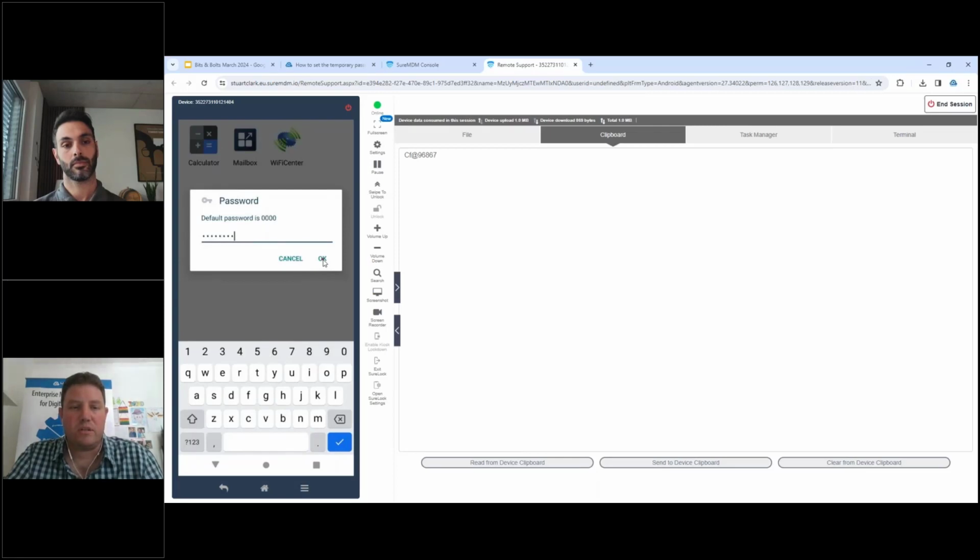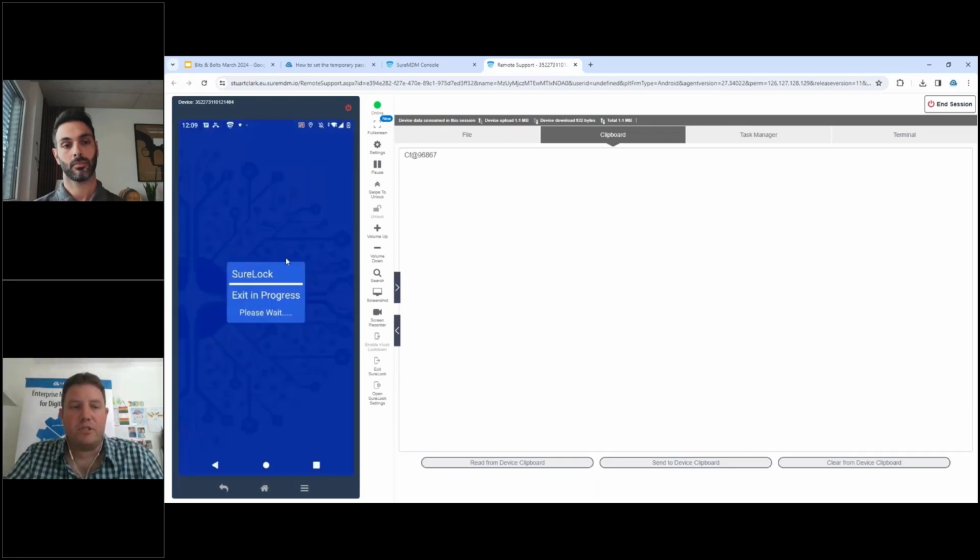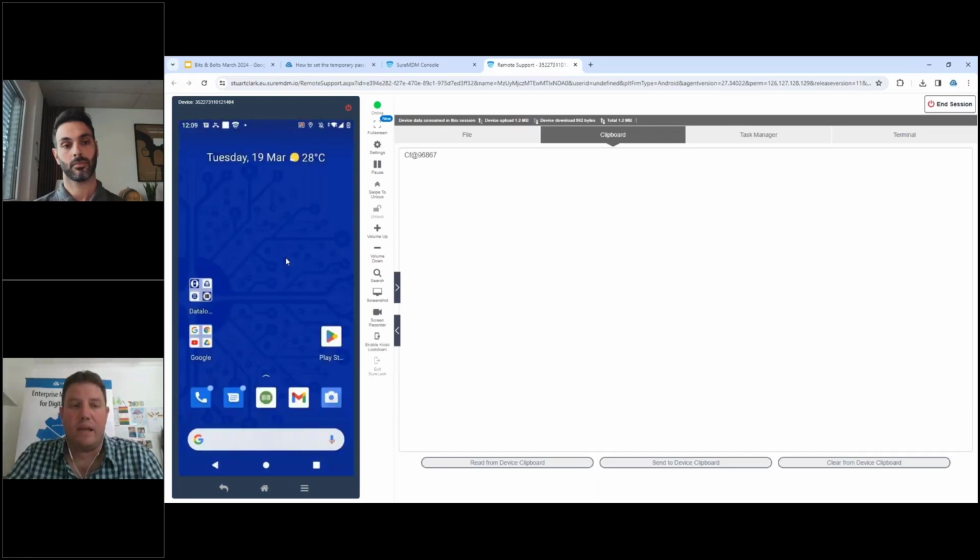And you can see once I've done that, I'm given the option to exit completely out of SureLock. Remember that this doesn't give somebody the ability to change the SureLock settings on the device, which historically would have been done if you had used what I would call the normal password to exit out of SureLock. And so we believe that that's really, really helpful for many of our customers.